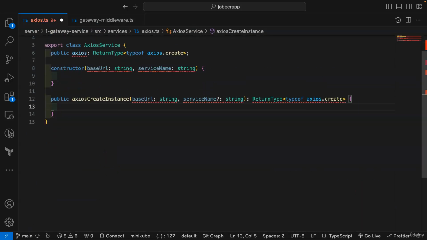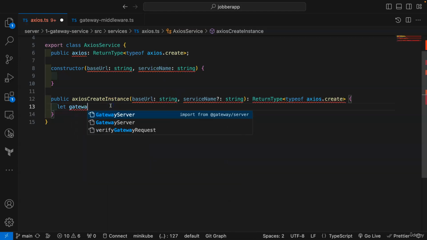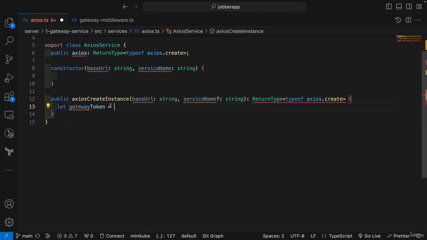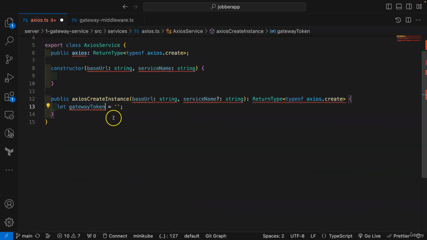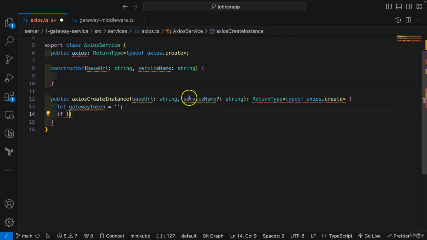So I'll say let gateway token equal to an empty string. Let me make sure that I have the same name. Okay, gateway token, and then I'll say if we have a service name, because service name right here is optional. So if service name exists, then I want to sign this gateway token.